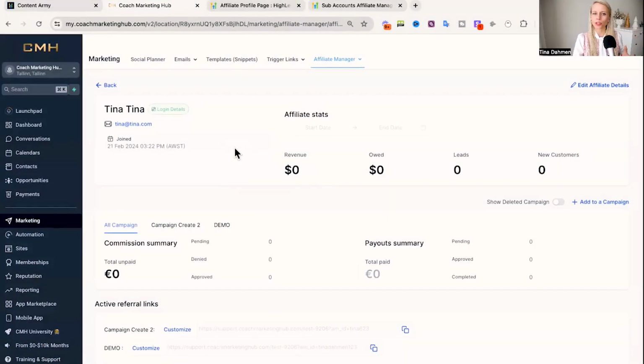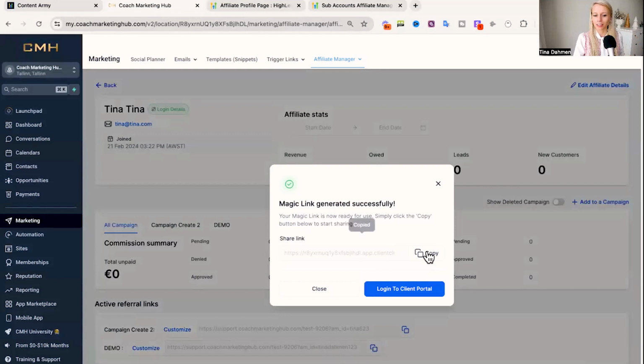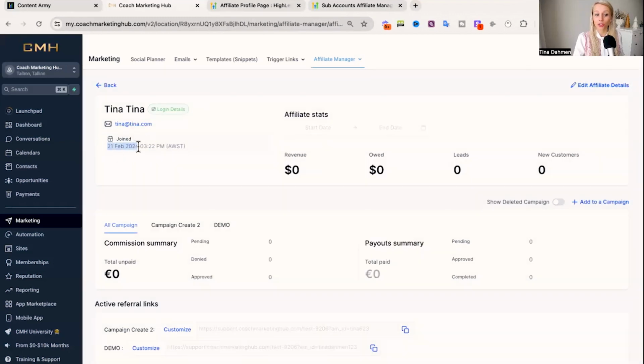Now, if an affiliate loses their login details, you can just create a magic link right here and send it to them. Click on login details and here it is. You just copy that link and send it to them in Messenger, wherever you're chatting with them, or by email, so they can log in.